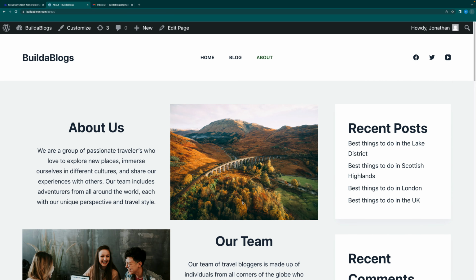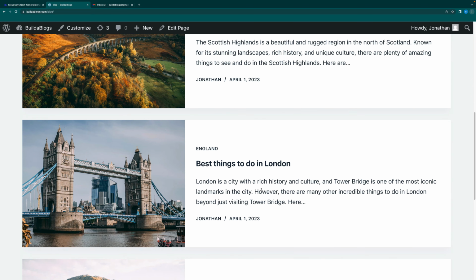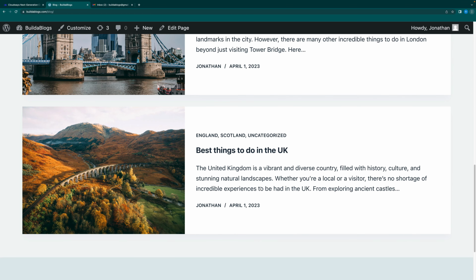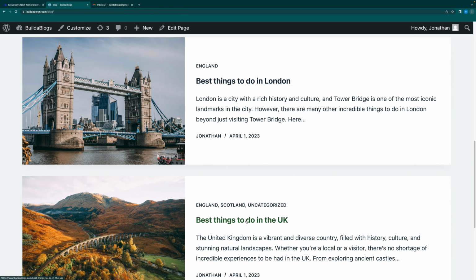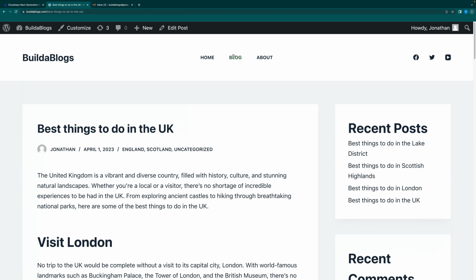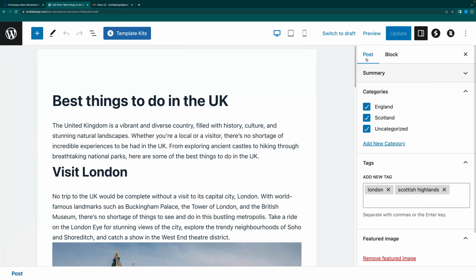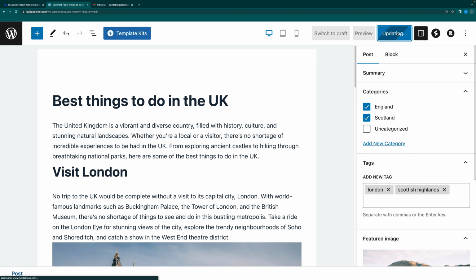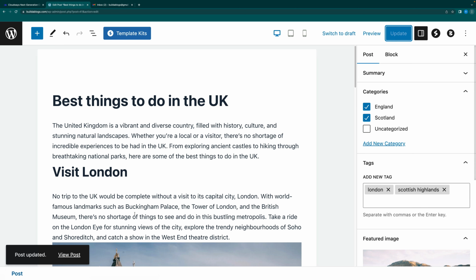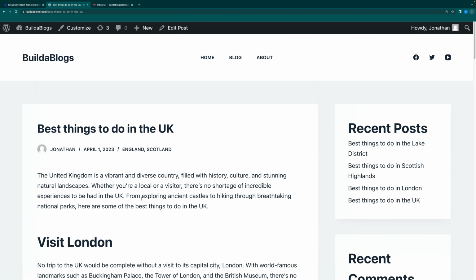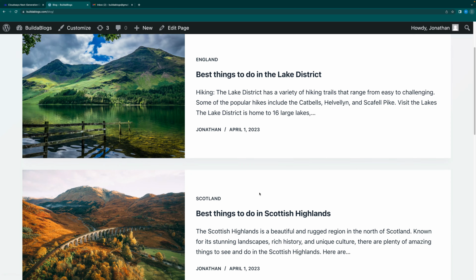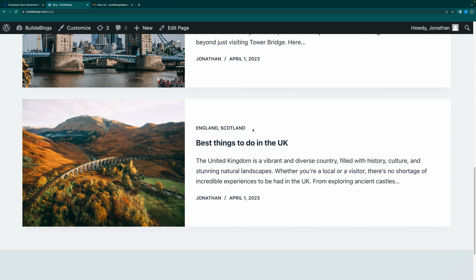One other thing we'll do is we'll go to the blog page, we'll click on this article, we'll click on edit post, and what we'll do, we'll untick this uncategorized, click on update, view the post. So if we just click on blog, as you can see, the categories disappeared there.